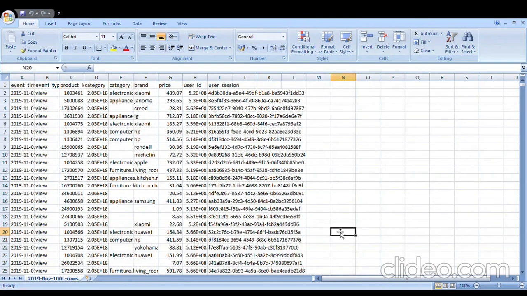Coming to the columns present in the dataset, there are 9 columns. Event time attribute specifies when an event took place in UTC time and is of type object. Event type attribute consists of events such as view, cart, purchase and is of type object. Product ID is of type int.